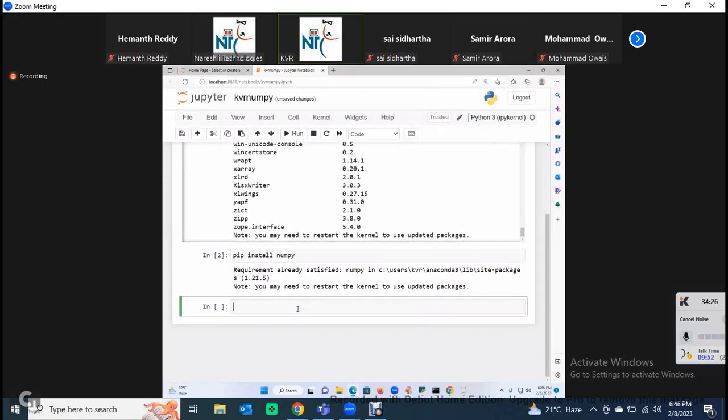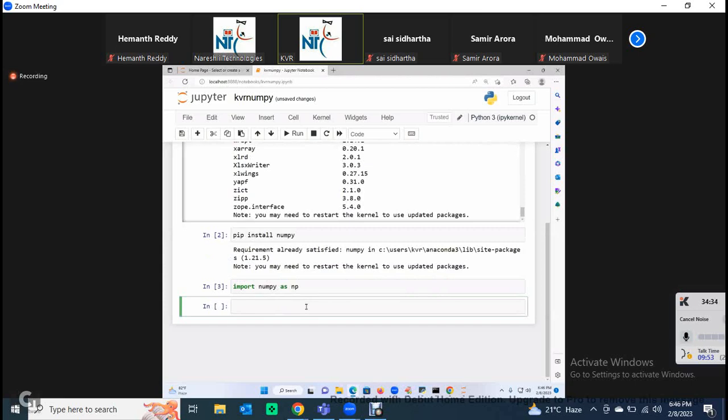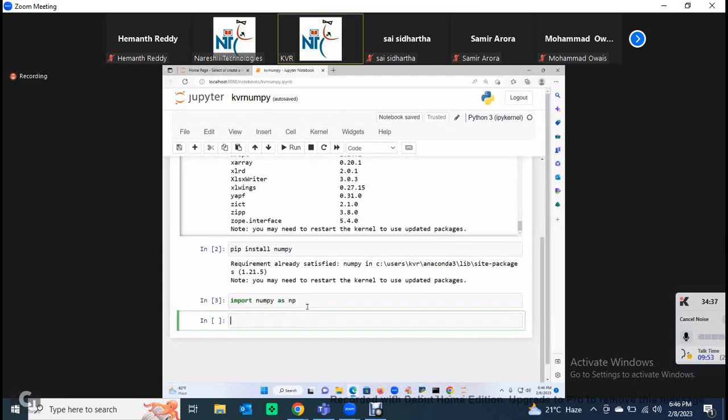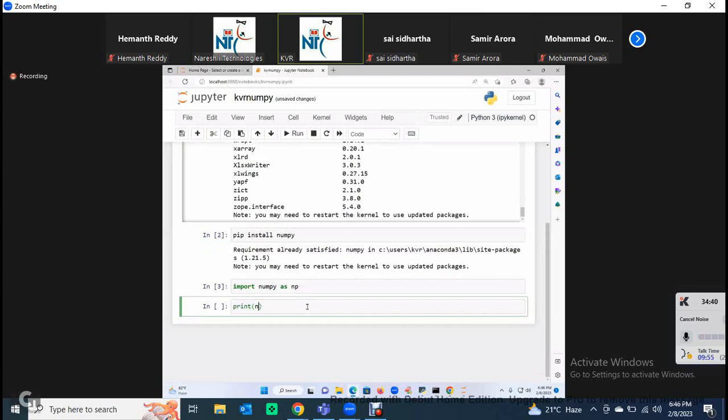Come on, start now. Import numpy as np, a shortcut. Then I say print of np dot underscore underscore version underscore underscore. What is this underscore version underscore called? If you tell, you are great students. If you answer my question, you are great.